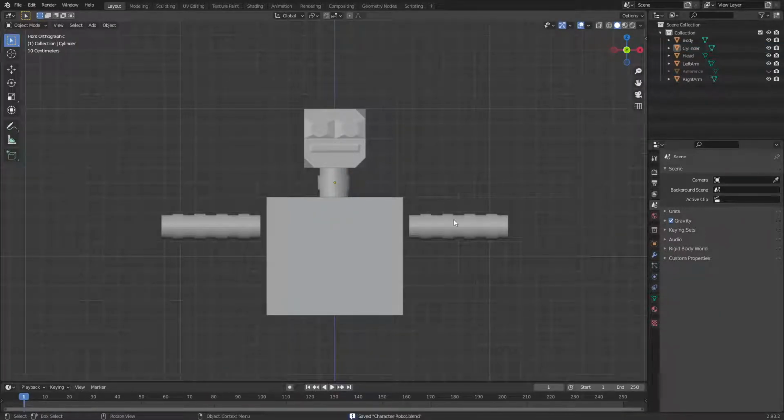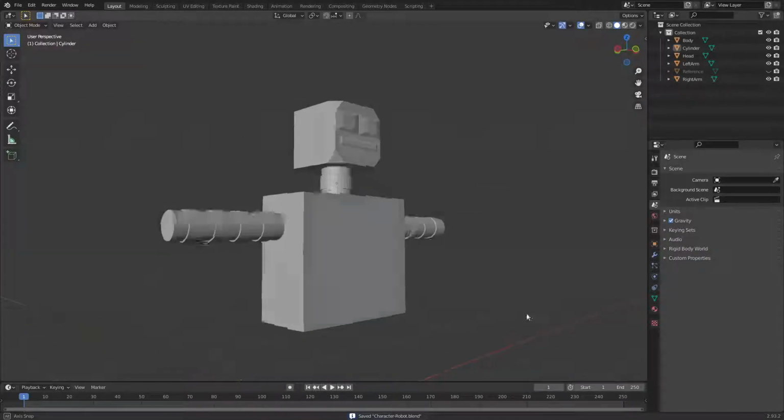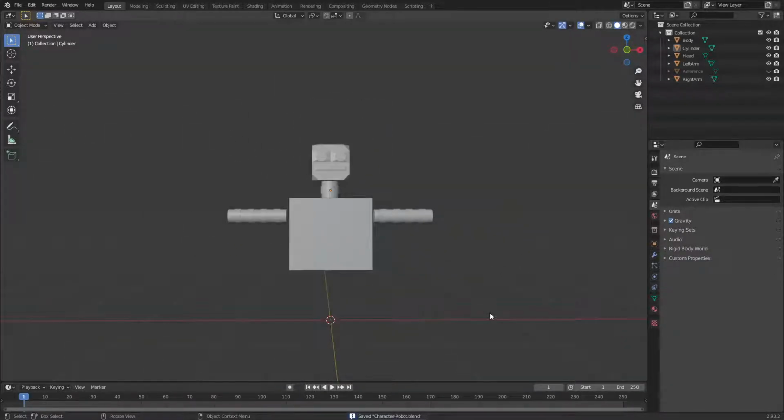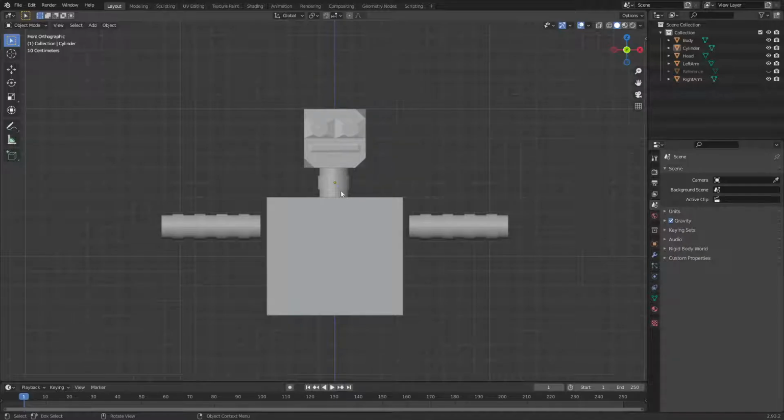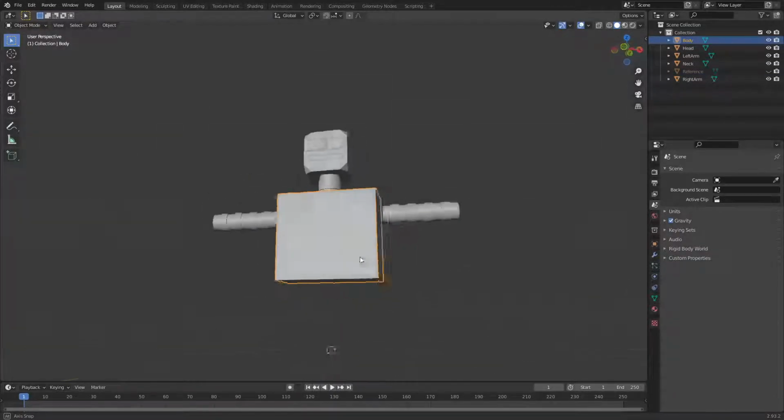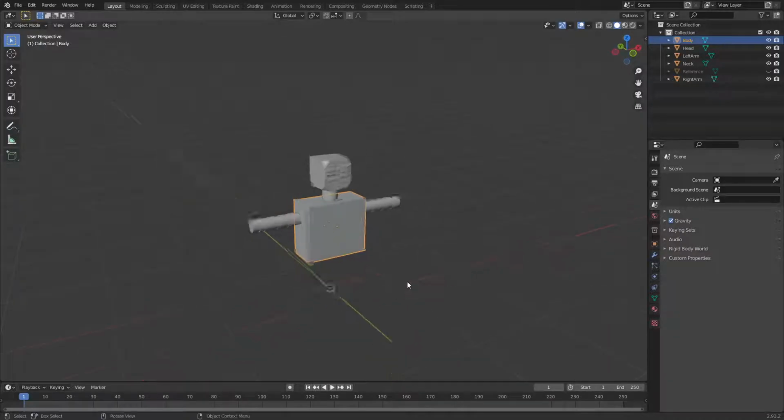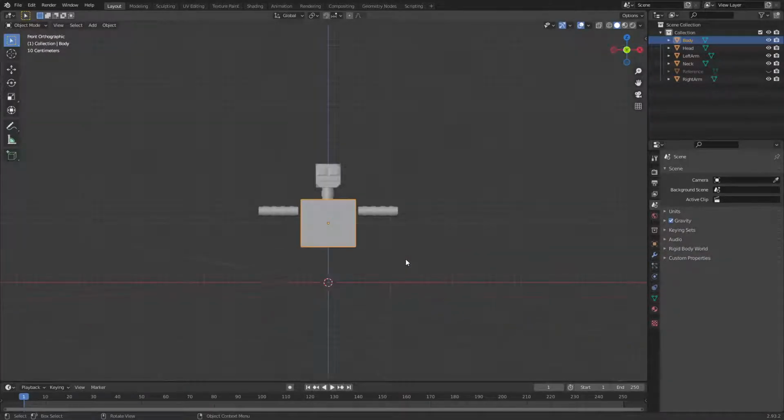Hopefully, I don't think we'll need to bend the neck for the book animation anyway. But anyways, so the neck, right arm, left arm, neck, body. I haven't done any modifications, any modeling on the bodies. I might do it later on. Shall I do it now?